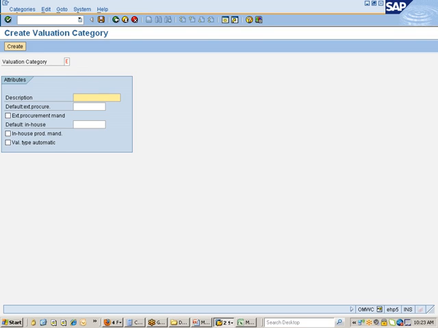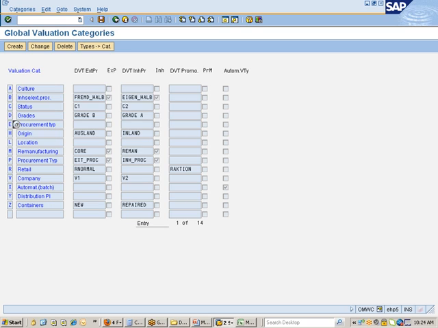The description is I would say procurement type. I wanted to go with procurement type. Okay, say hit enter and I go with create. You see, valuation category E was created. You see here, external procurement mandatory, default value in-house, default value external procurement. These things I am here to create. This is just a category which I have created. I'll just go back. Okay, you could see E over here.